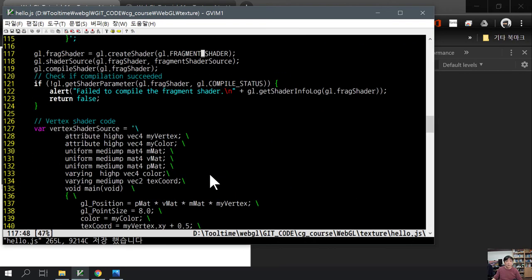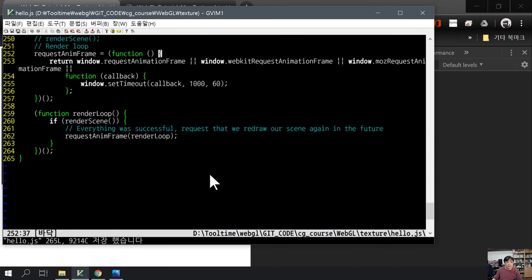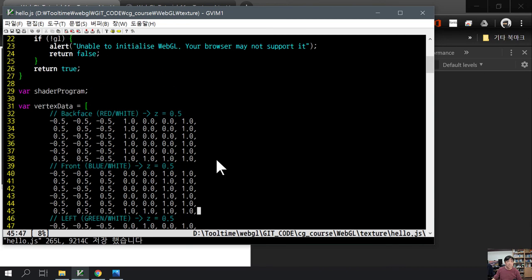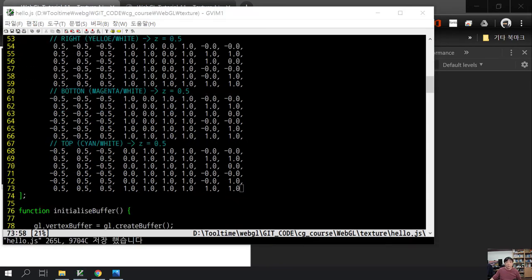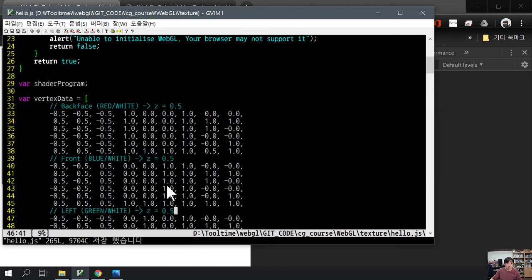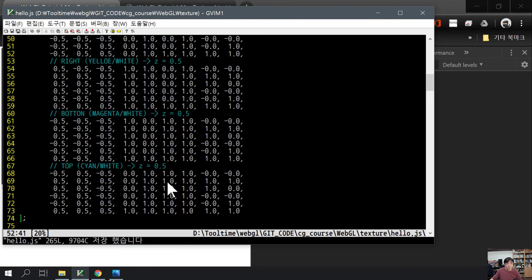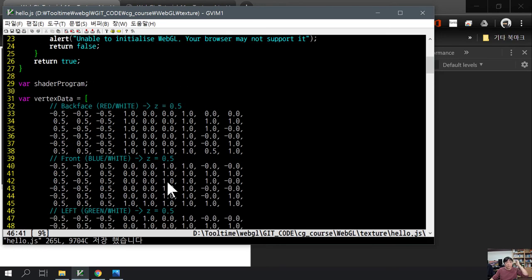First thing, I will add some more to the vertex attributes. It is the UV coordinate. Okay. In that case, I will use the UV coordinates with 0,0 and so on. Okay, I changed all the vertex data, and then we should change the vertex attributes.